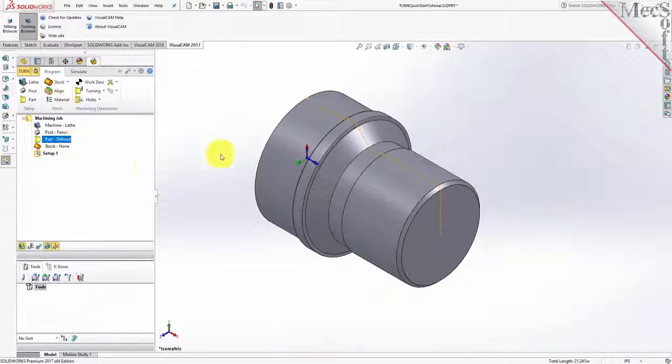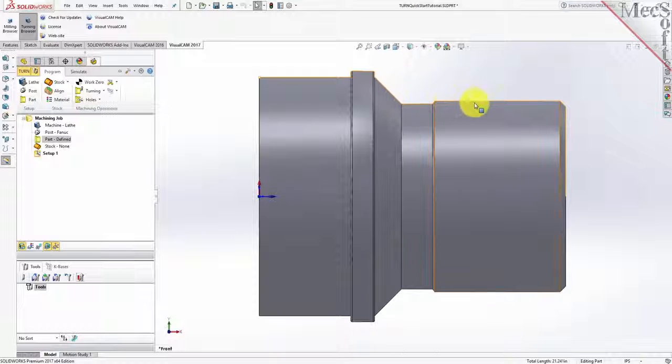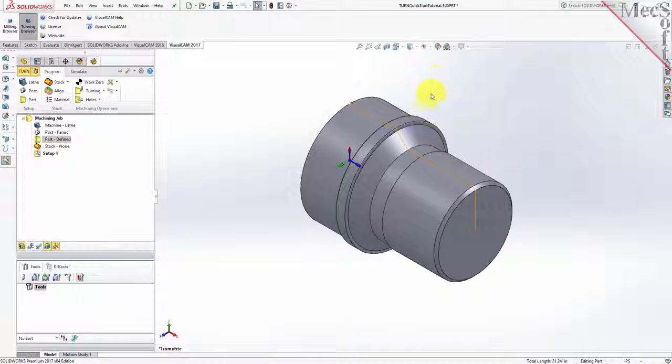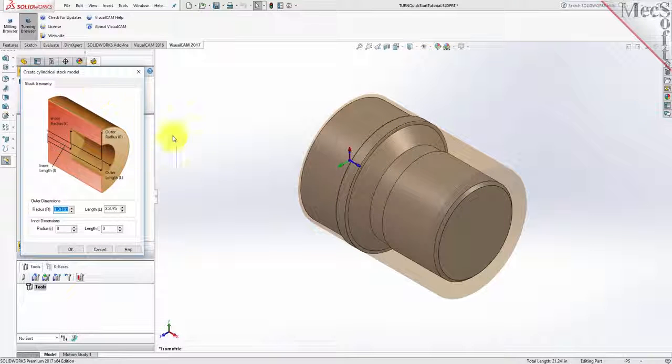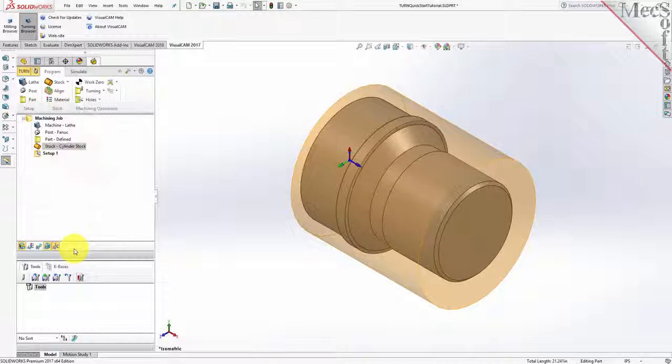Now switch to the front view. You can see the actual 2D profile that was created to use in toolpath computations. In this step, we will define the raw stock from which to cut the part. First, switch back to the isometric view. Then, from the Program tab, select Stock, and then select Cylinder Stock from the menu to display the dialog. Under Outer Dimensions, set Radius R to 1.5 and length L to 3.25. Pick OK and notice that the stock type now appears under the Machining Job in the Machining Browser.